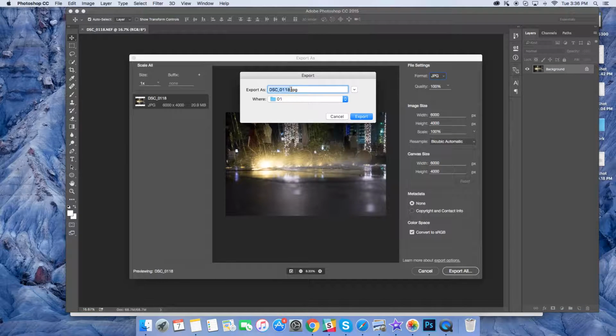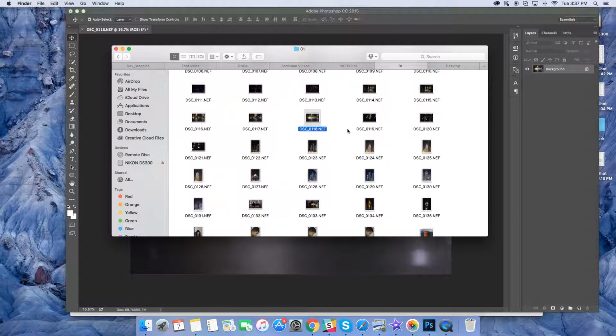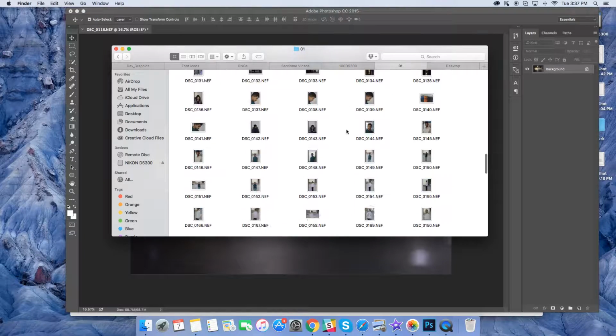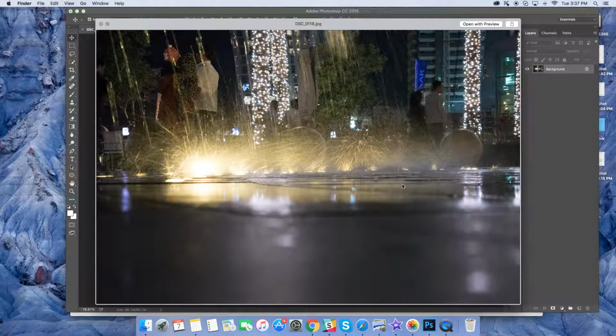And once you click Export All, you will see this export pop-up, and just click on Export, and your JPG will be exported here. As you can see, this is your JPG image.